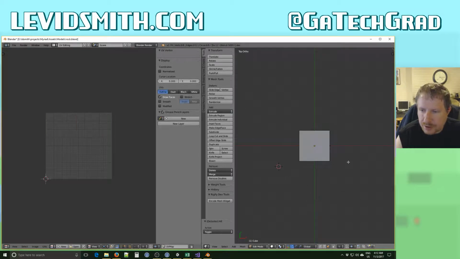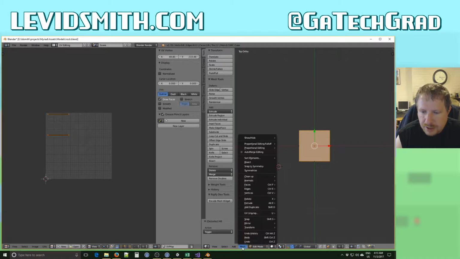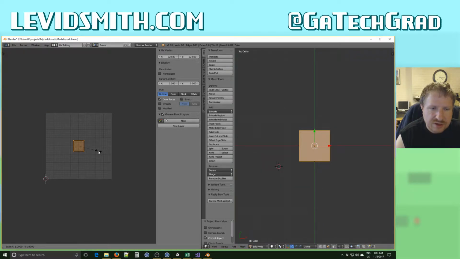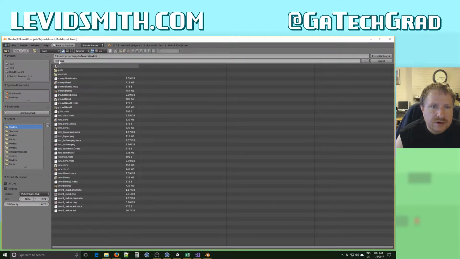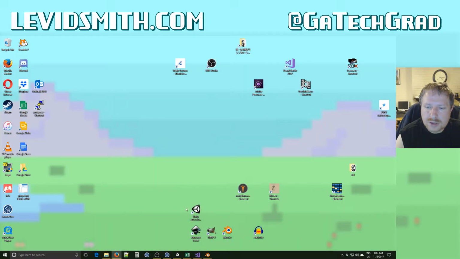Now we need the top and bottom. Mesh, UV unwrap, project from view. Scale 2. Pull this down here. So now we got all these boxes. Go ahead and save. UV, export UV layout. Do a rock layout. Is it rock layout or layout rock? I'll do rock layout. Export. Minimize.